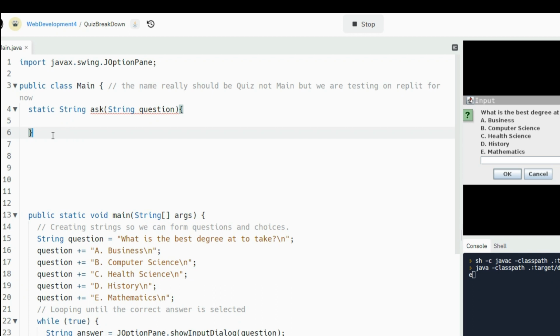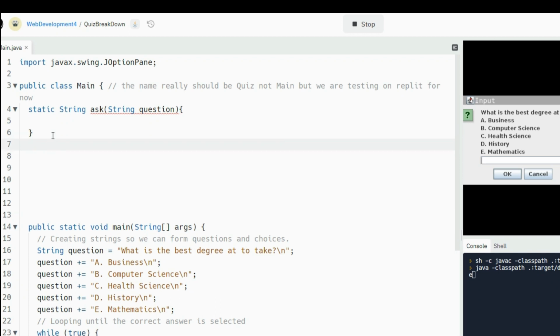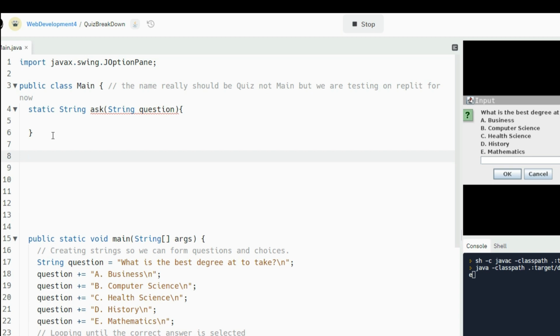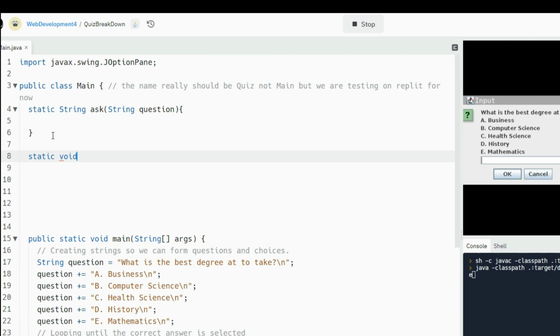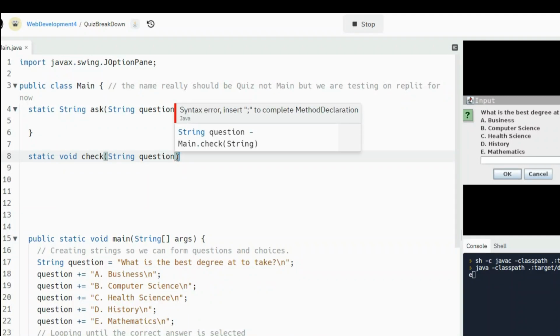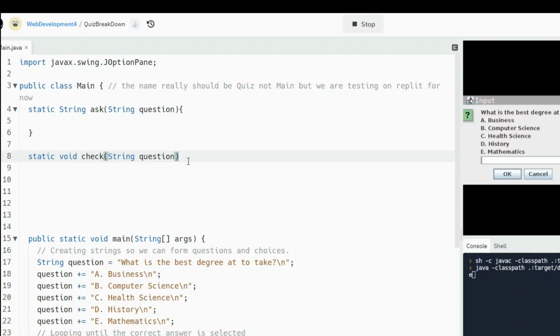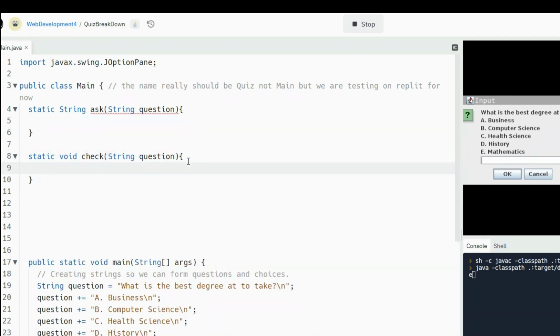So just imagine that the check method existed, and the check method should also be static, but it's not going to return anything because it's just going to check it, and when something doesn't return, it's void, and we're told to name it check. It is going to take the question that we return from the first method at the top here. So that's why we have string question there. And let's just put two empty curly brackets there. So it's an empty function body.